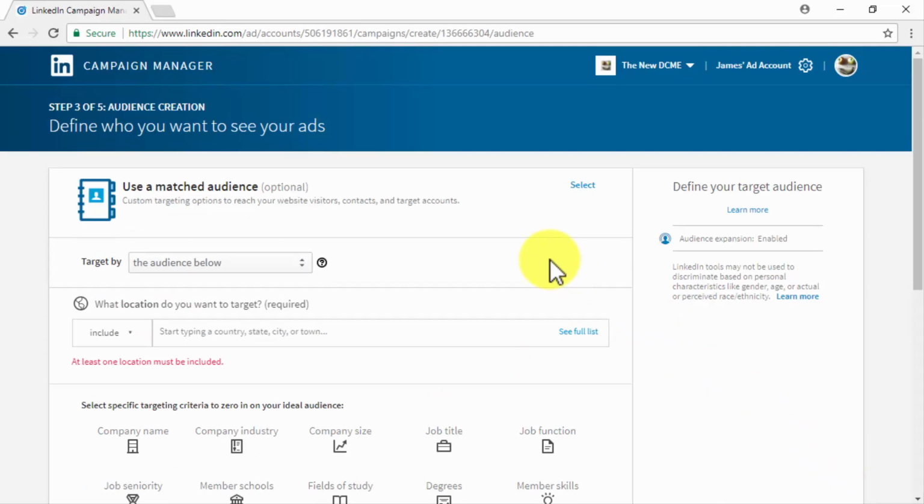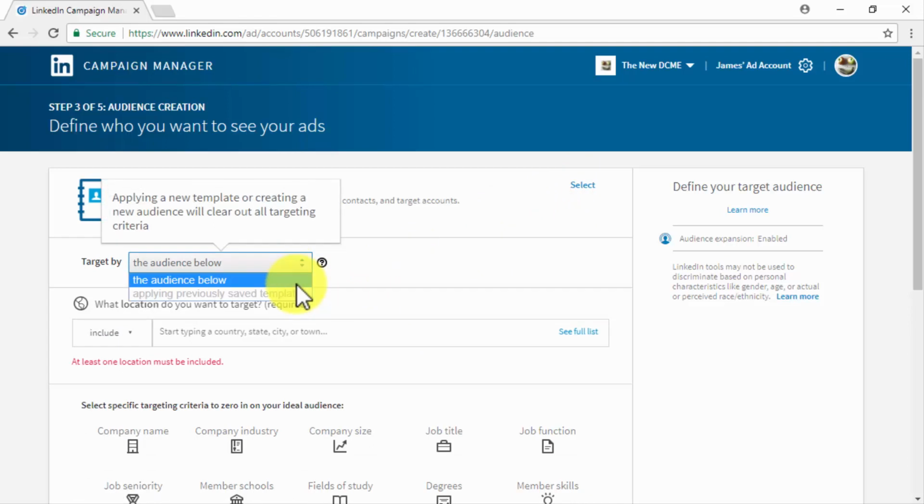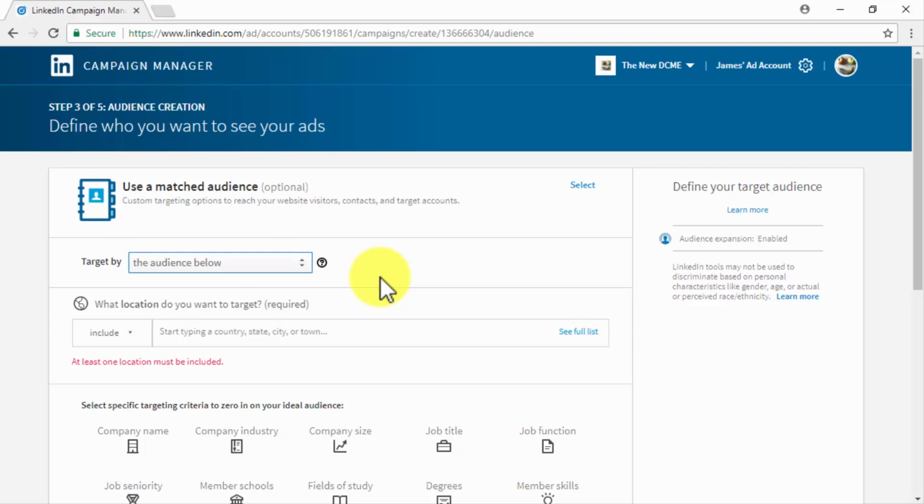The next step is the audience creation and targeting setup. Here you will find the same audience targeting setup options we showed you previously. You can select to use a matched audience to either retarget website visitors or to target a list of accounts or contacts. And you can also use a saved audience to target by going to the Target By menu and selecting the Apply Previously Saved Template option. For this example, we are simply going to select the Audience Below option on this same menu to set up your target audience from scratch.